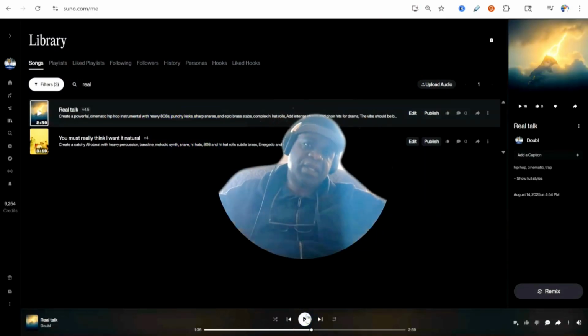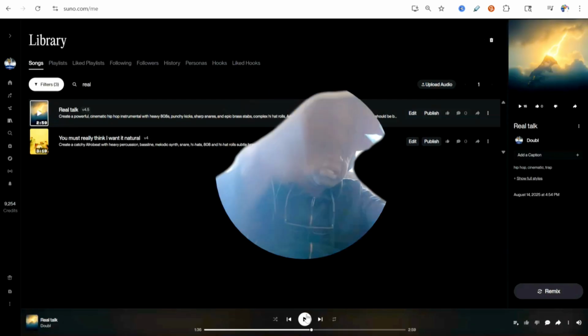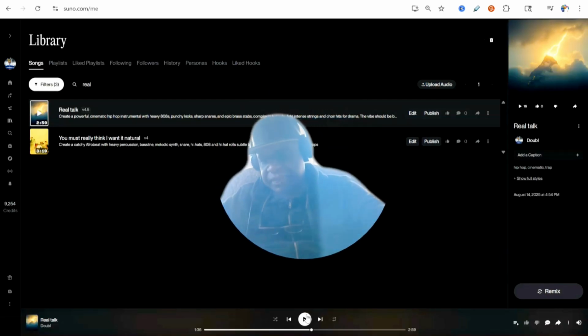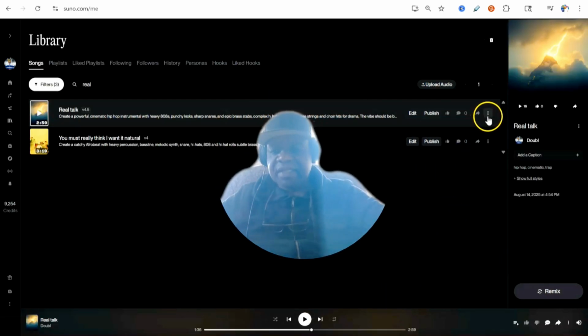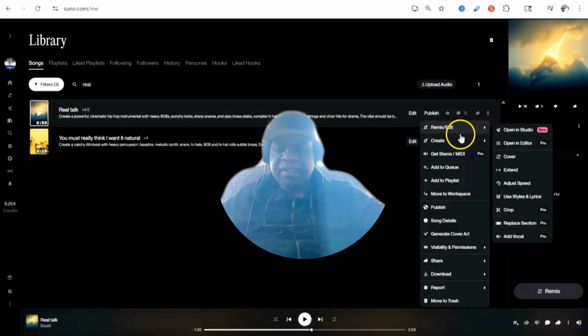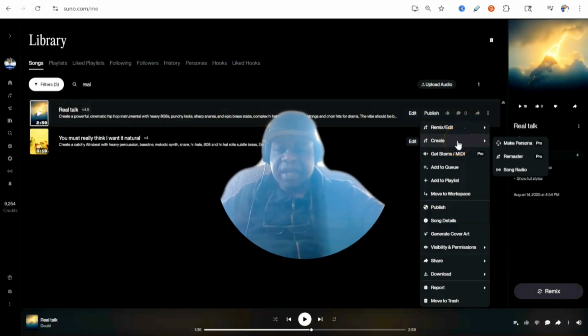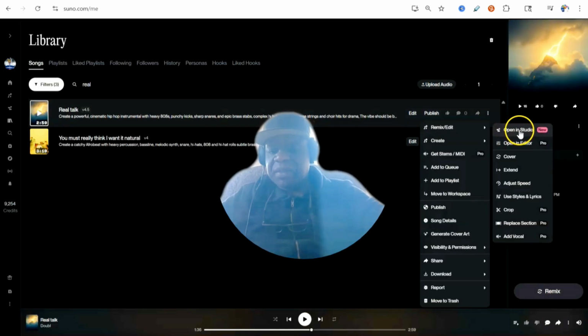Check that out. I think that's dope. We want to give it a hook. The name of the beat is called Real Talk. The first thing you do is extract the stems and send it to Suno Studio. Under Remix and Edit, you go to Open in Studio. It loads up in Studio for you.